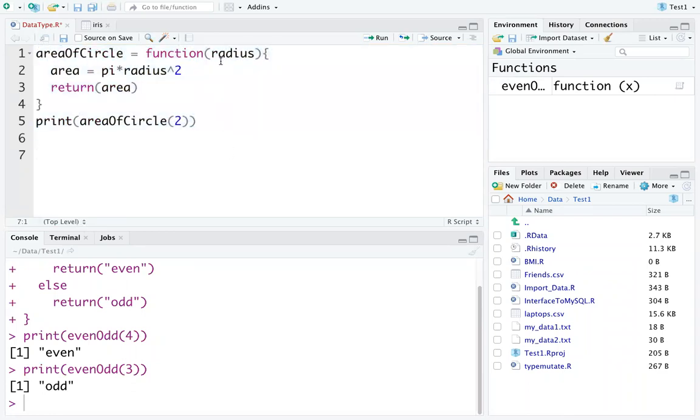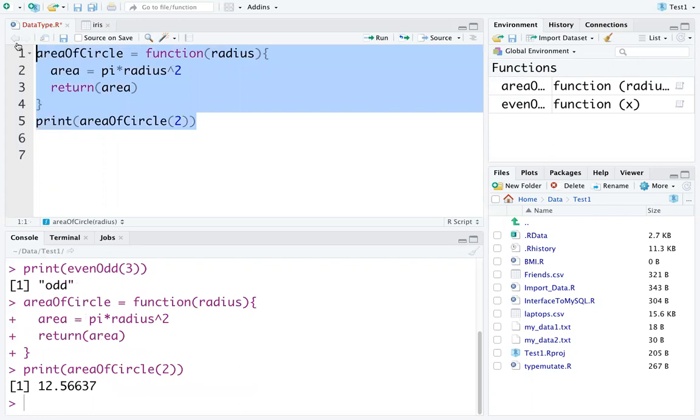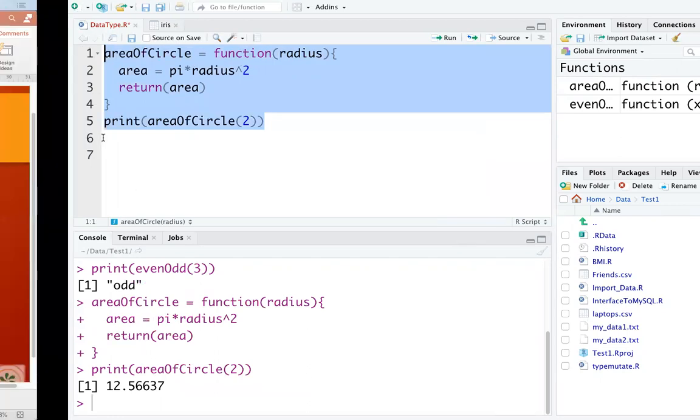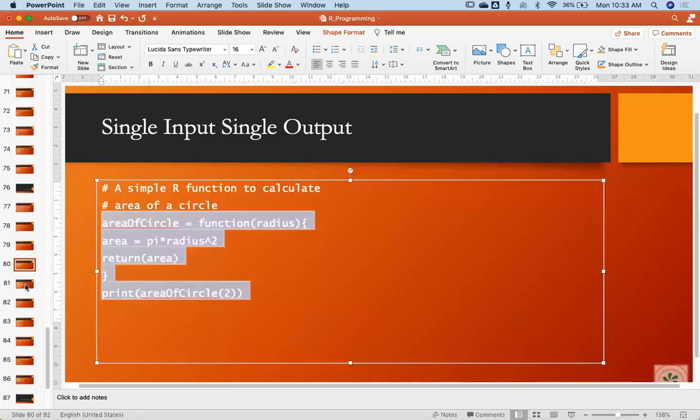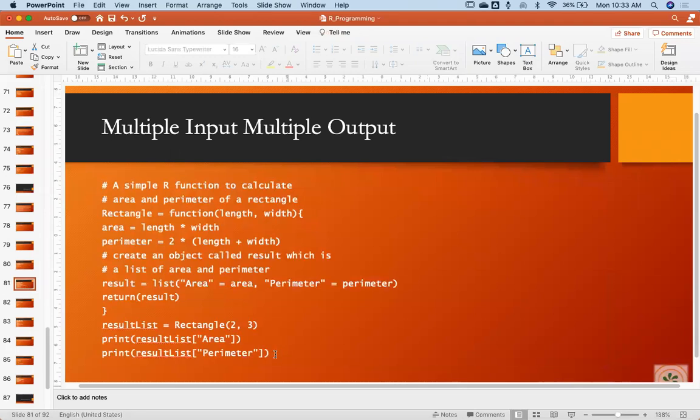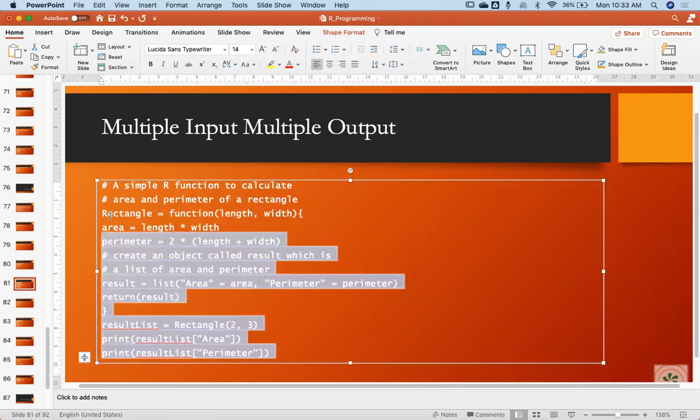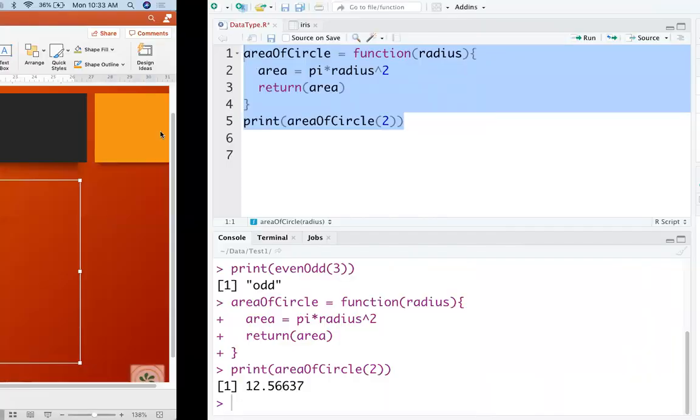Now this is also a function, it is taking the radius as an input, and it will calculate the area of any circle. So it is also a simple example where it will calculate the area of a circle. Now let's talk about functions with different arguments.